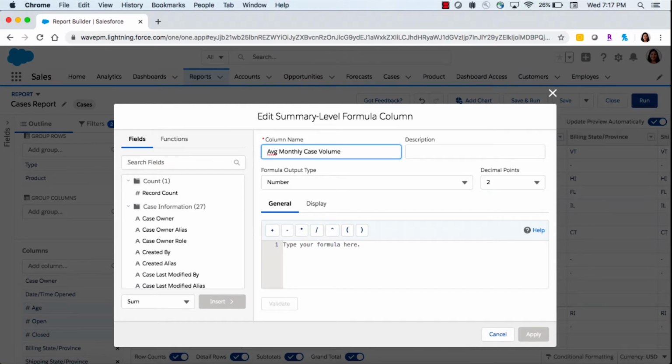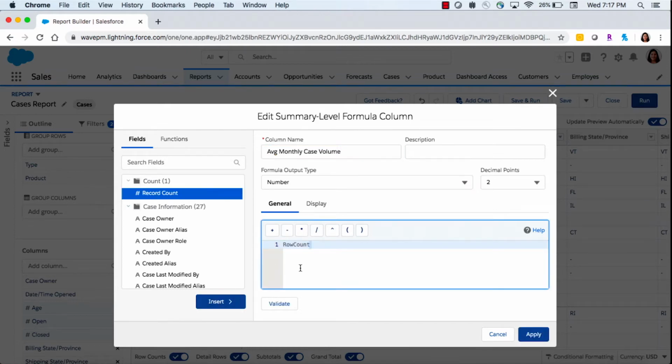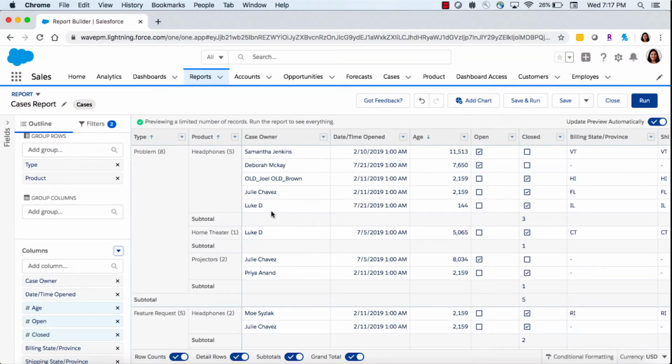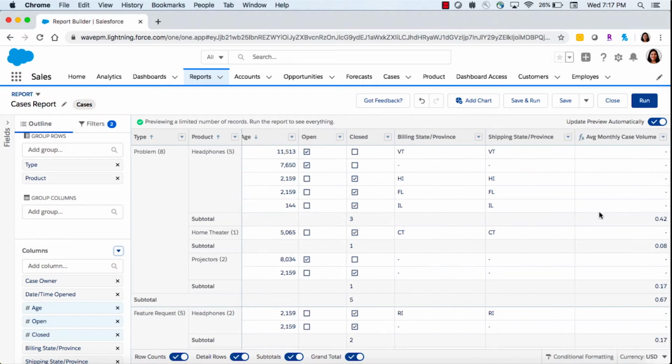And for this formula, since our report is every case at a case level, we can just choose the record count and then divide that by 12. That's going to help us get to the monthly case volume. And let's go ahead and validate this one. Yes, let's hit apply. And we notice by default what this formula does is at every product grouping level, it's showing me the monthly case volume.